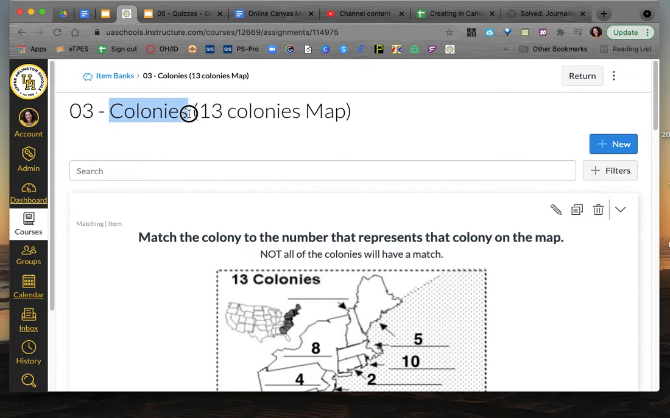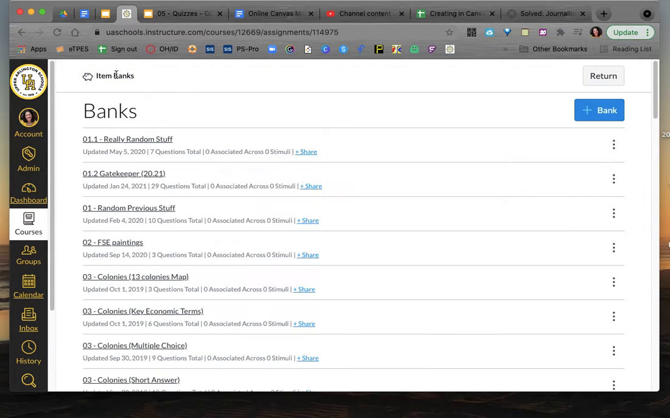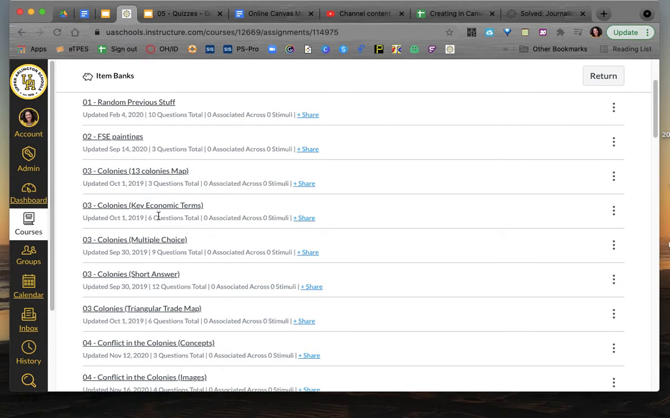So this first part is the topic, and then the second part is the question type. So I know that this is the 13 colonies map. And then you can go on, you can see that I have key economic terms. That's a focus that we do in our class. We have multiple choice. We have short answer. Then we have this triangular trade map. So when I make the quiz, basically they're going to have like 5 sections, right? They'll have a colonies map that's going to pull one from this question bank, and then I can pull however many I want from each of these others.